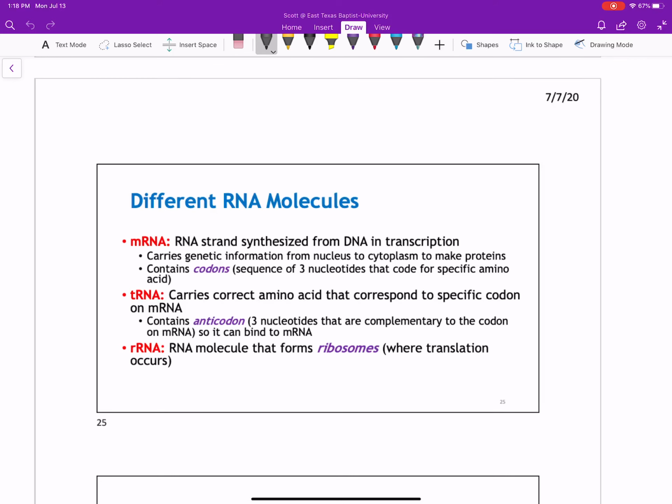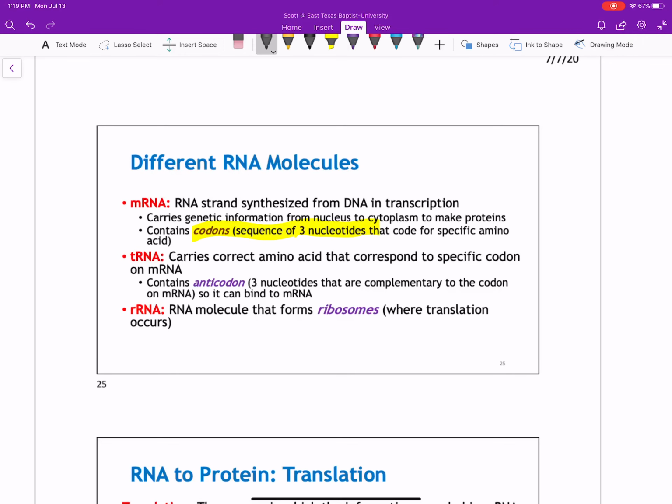So there are different RNA molecules I've previously mentioned in other videos. mRNA, messenger RNA, is RNA synthesized from the DNA in transcription. It carries genetic information from the nucleus to the cytoplasm in order to make proteins, so the nucleus being an organelle and the cytoplasm being the space in between organelles within a cell. mRNA contains codons, which is a three-letter sequence, three nucleotides that code for a specific amino acid. We will talk more about what a codon is and how tRNA, in fact, helps build proteins using that codon.